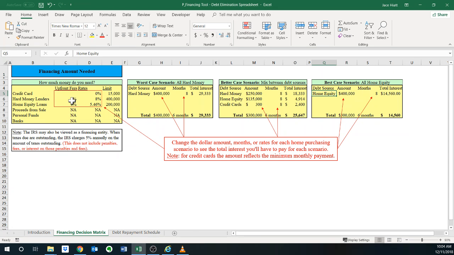And now what I did is I made these dynamic. So let's say that the hard money lenders, let's say that this changes to 10%. Put a 10 in there and it flows through. And now we can see what the new amount looks like. Or let's say that the home equity now requires an upfront rate of 1%. Put that in there and it'll update accordingly. Now I'm going to go through, I'm going to undo those two, but you get the picture.